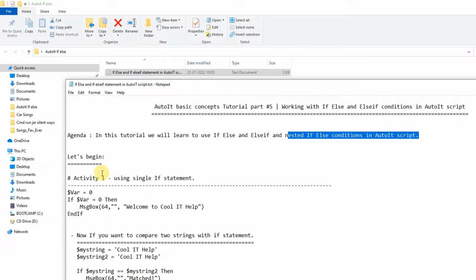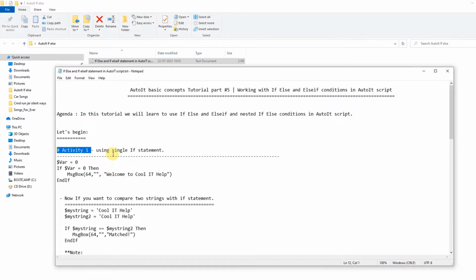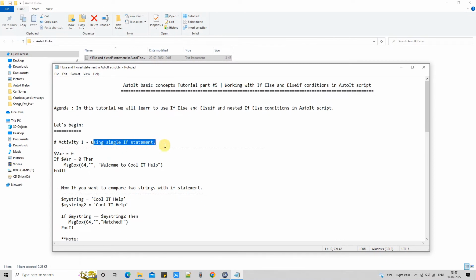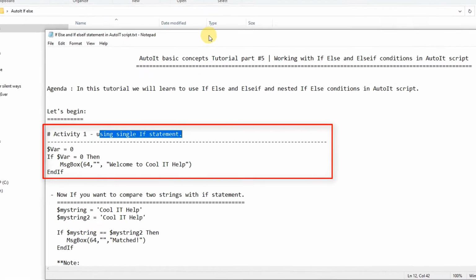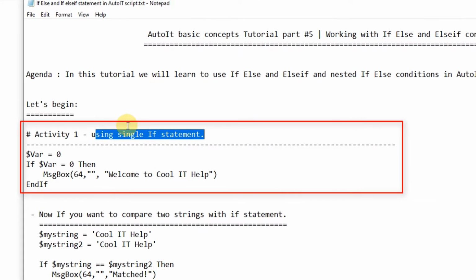Let's begin. Here I will show you the activities in which I will show you all these concepts. So the first one is the if statement. First we will see how to write the if statement and what the syntax is. Look at this notepad. In this section I have noted down the syntax of if. First I have declared one variable and assigned 0 to it, so it is treated as an integer value. Now I want to use if to check if this variable is equal to 0 or not.